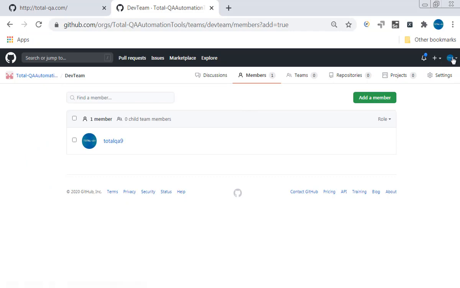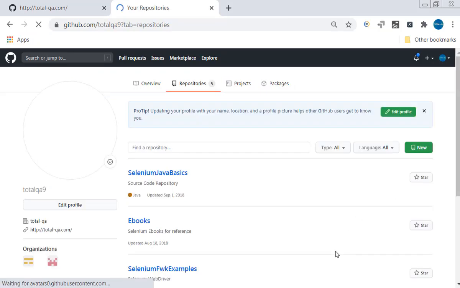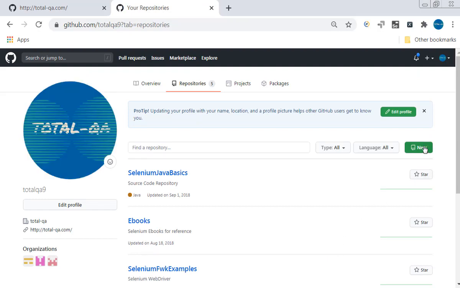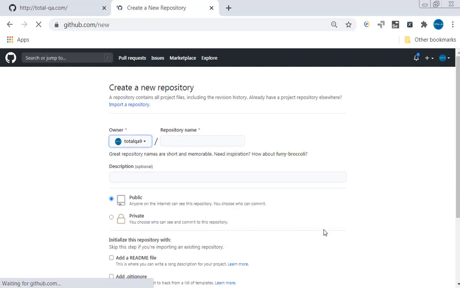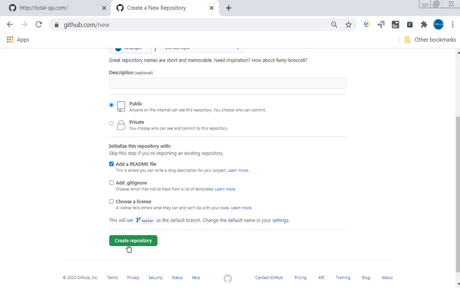So for that, let me select here, click on your repositories, click on new repository. If you want to select any repository, select it, or else click on new repository. Just give the repository name as a sample repository. GitHub repository. Just give the name as GitHub repository. Okay, we make it as public. Add a readme file. Just click on create repository.